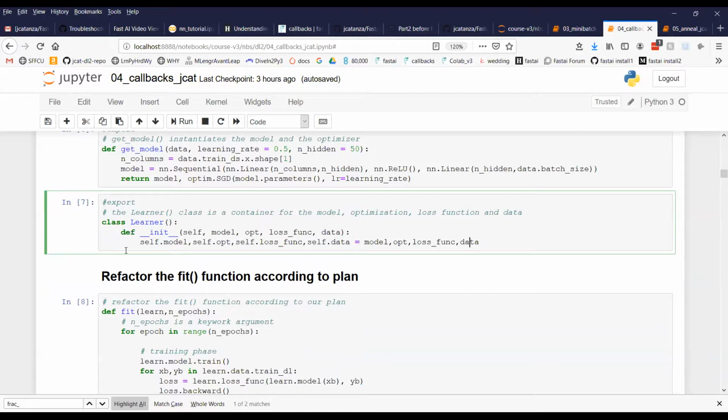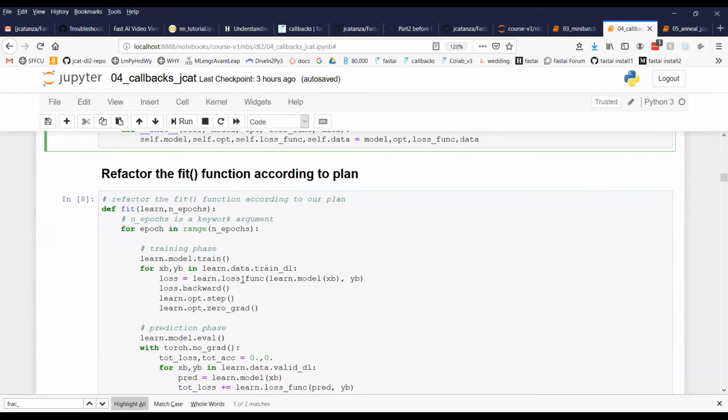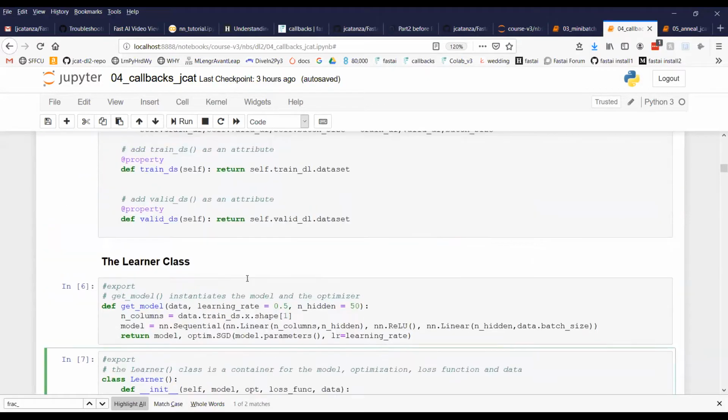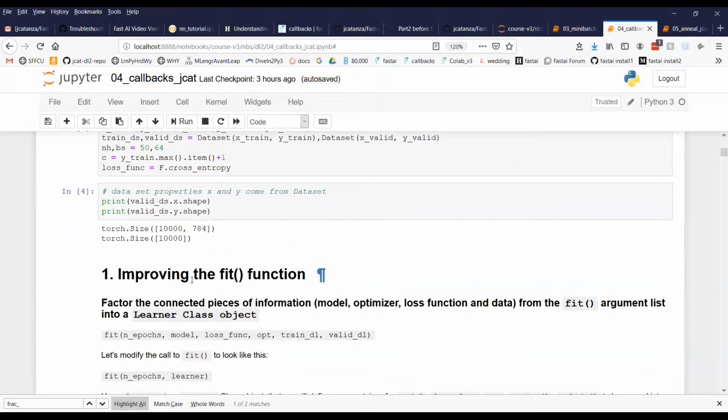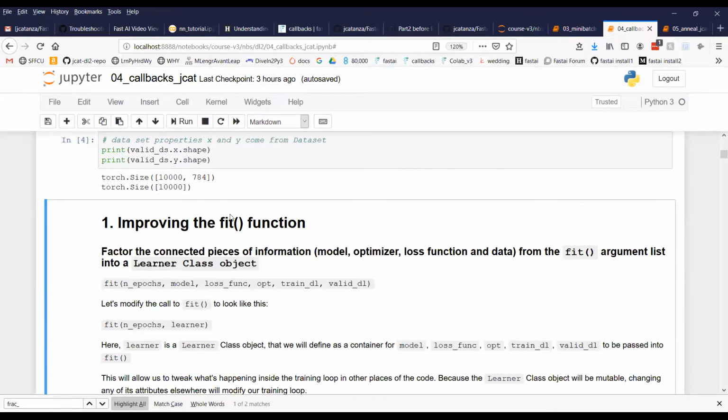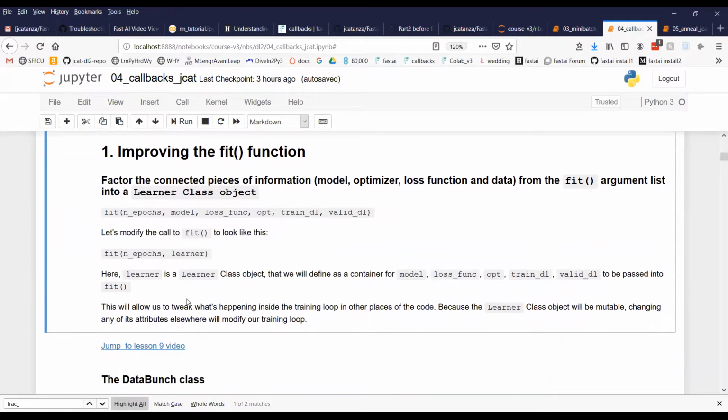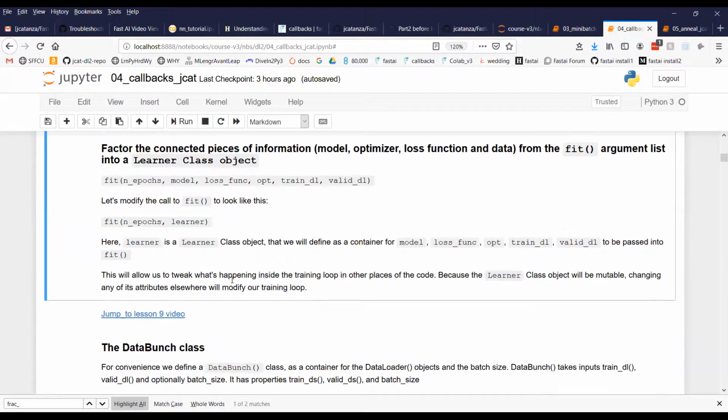All right. So now we have defined this learner class, and now we can refactor the fit function according to the plan that we started with right here. Remember, that was, what if we could have this new cool way to call the fit function where we call it with a learner and all we need is the number of epochs in the learner.